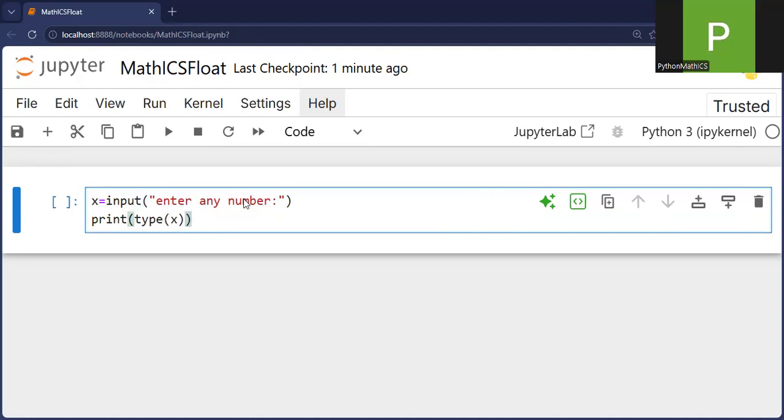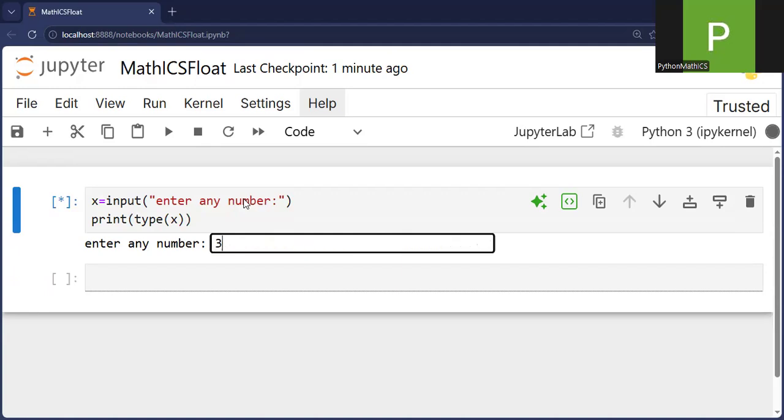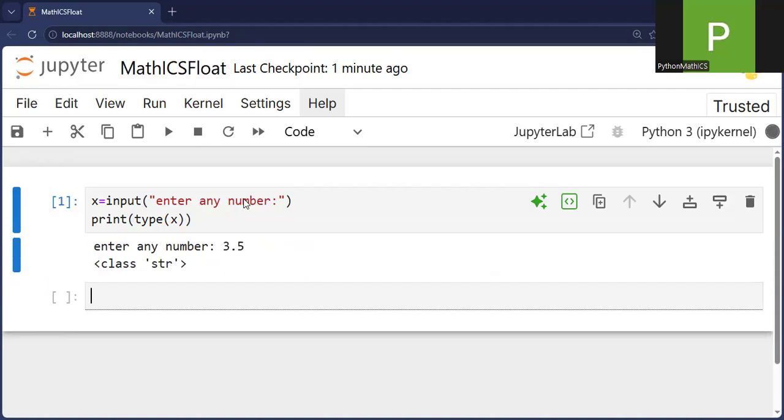So let's run. So for example, I input 3.5. Okay, so you see it shows the type is string, or characters, which is not correct. What we want is the float. So we use another function called float to convert this string into float. So I write x is equal to float.